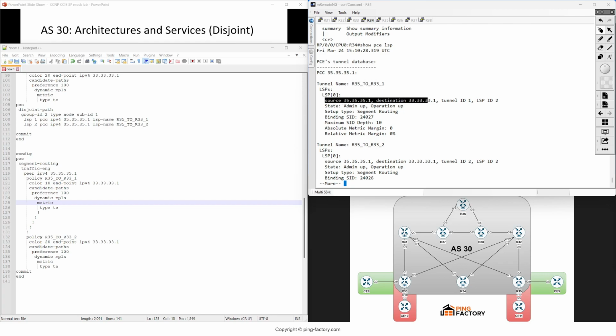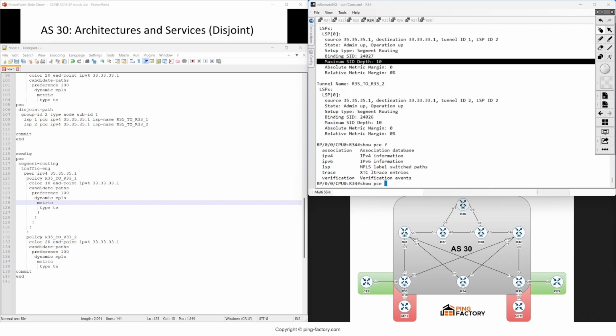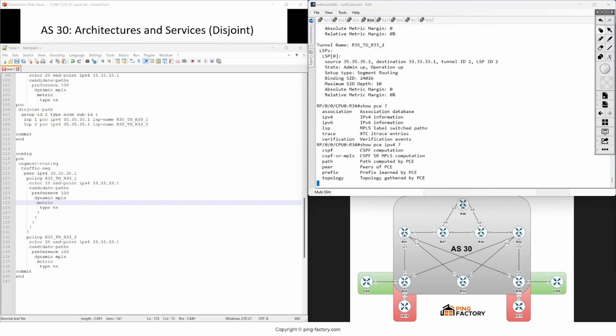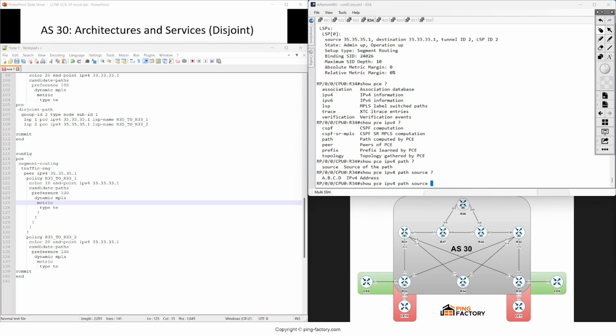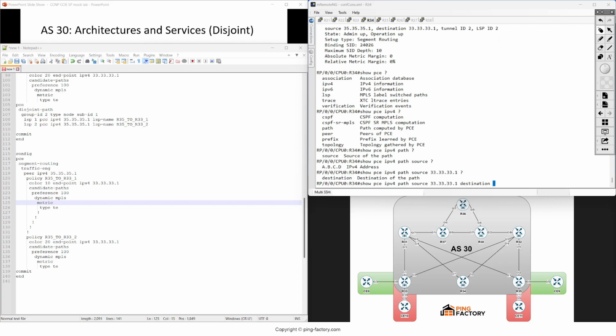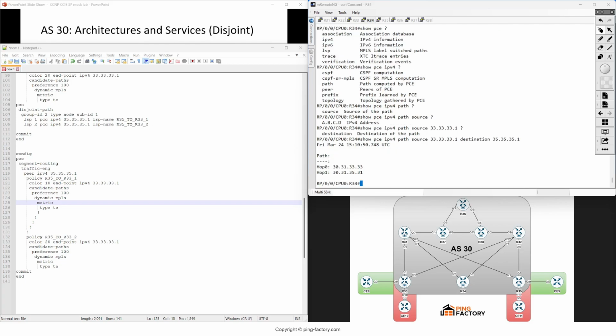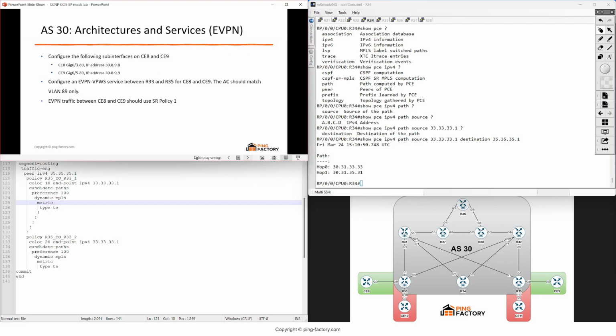And by the way, you can also see the LSPs that are computed by the PCE, by the tunnel name, source, destination, and also show PCE IPv4 path from source 33. So you can troubleshoot it. If you have a policy that's not going up, you can check if the SR-PCE knows a path from the source to the destination. And we're done with the disjoint part.